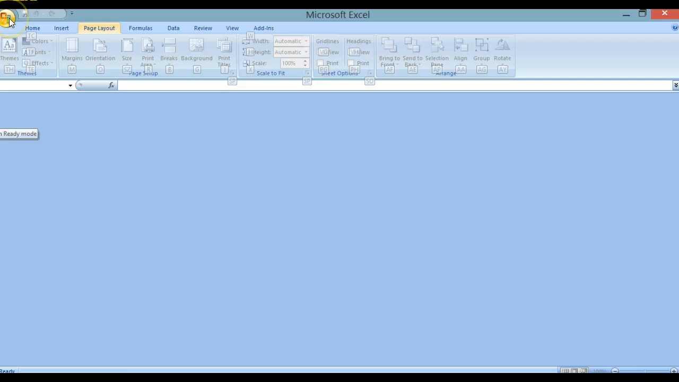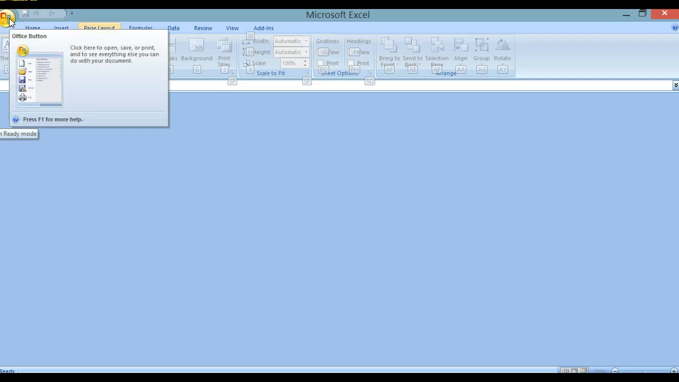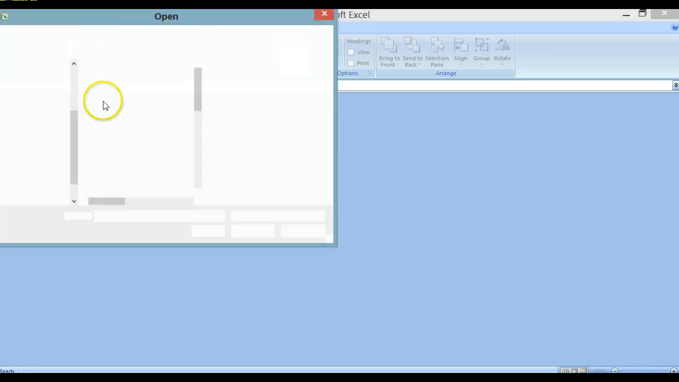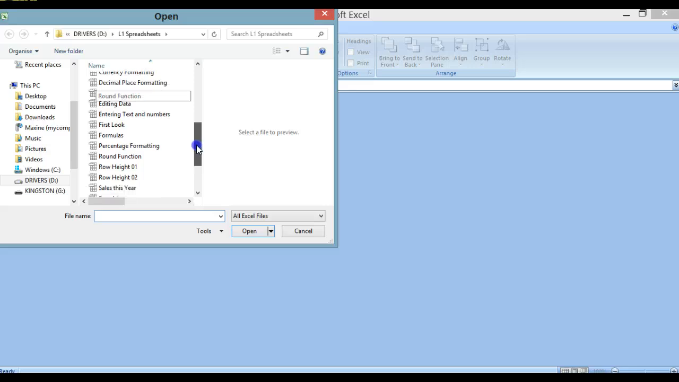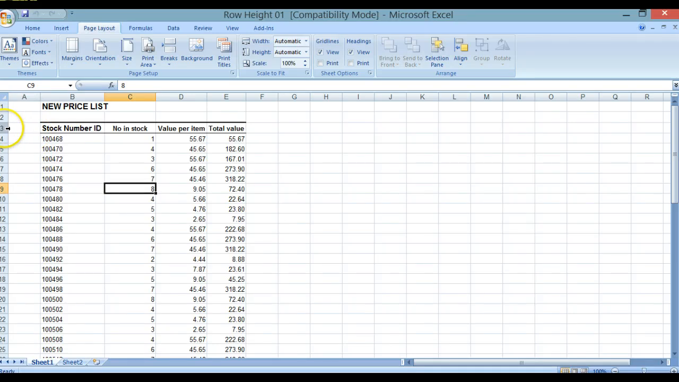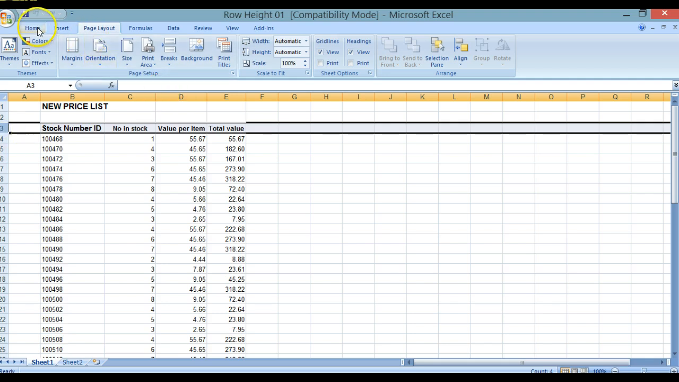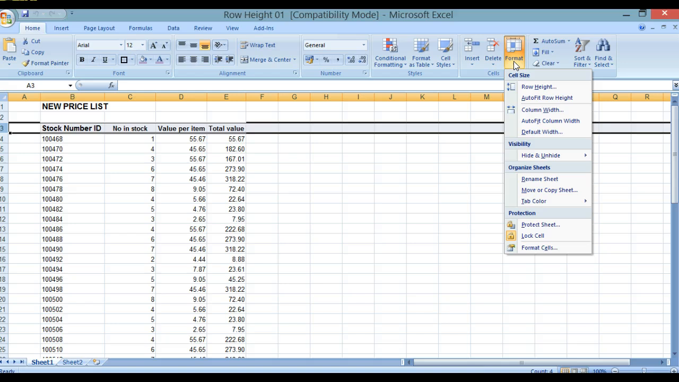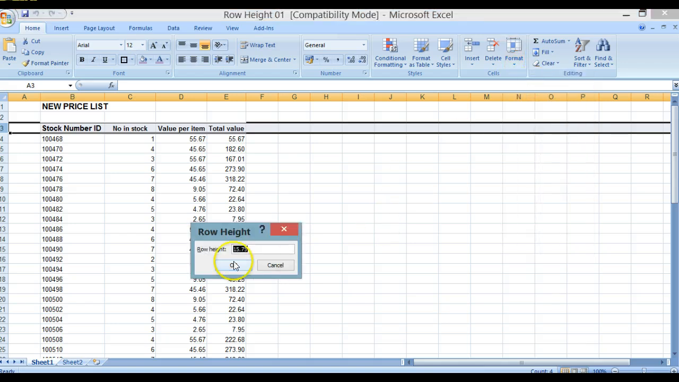Right, we're now going to look at, not column heights, we're going to look at the height of rows and setting those up. So we're going to open a folder, and we're going to go to row height 1, and open that, and we're going to click on 3, so row 3 here to highlight it, and we go to the Home button and go to Format, and we're going to alter the row height. Now at the moment it's set at 15.75. I'm going to alter that to make it smaller. Let's make it 8.25 and we'll see what happens.